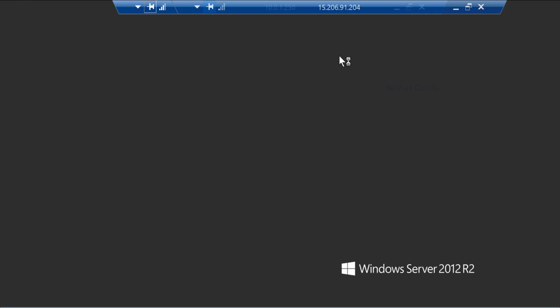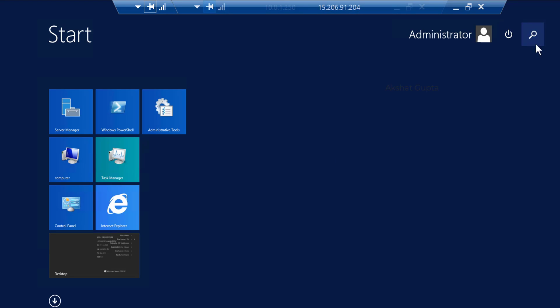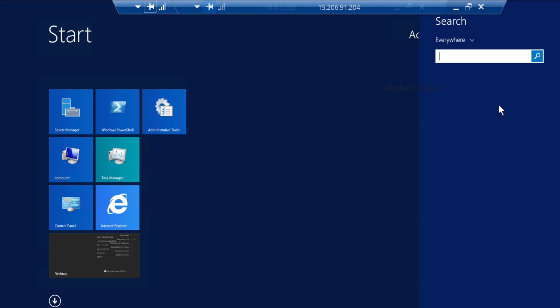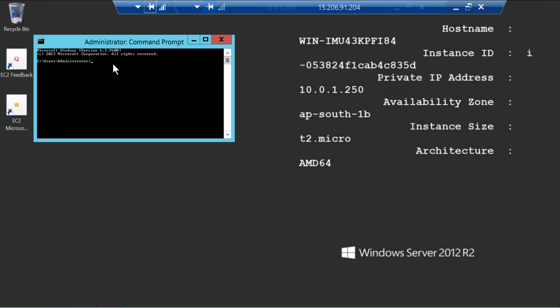Now, since we have not given it internet connectivity, let's see if there is internet connectivity in this particular private EC2 machine. Just go here and write CMD. Okay, let's go to the command prompt. See, in this case also only a private IP address is there. There is no public IP.